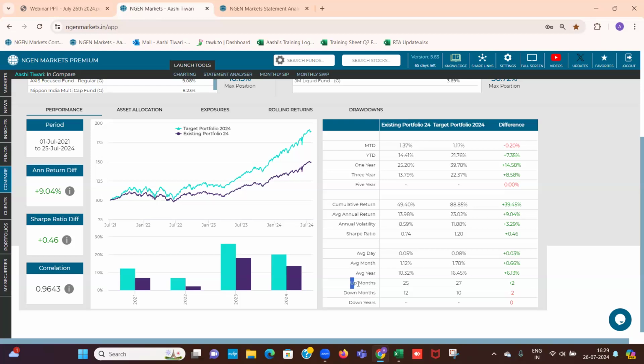So now let us have a look at up months. Out of 37 months, that is 25 plus 12 or 27 plus 10, 25 such months were there wherein the existing portfolio was generating a positive return, or return above 0%. Whereas the target portfolio has 27 such months wherein it was performing well, or generating a positive return. So there was an excess of 2 months by the target portfolio wherein it was performing better than the existing portfolio.